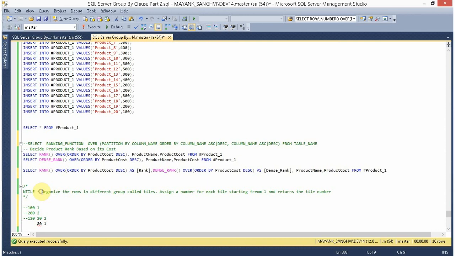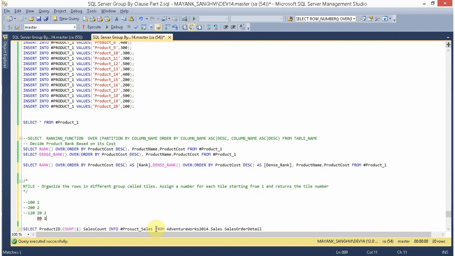So let's read the definition of NTILE. Organize the rows in different groups called tiles and assign a number to each tile starting from 1, and return the tile number. Let me show this with an example.